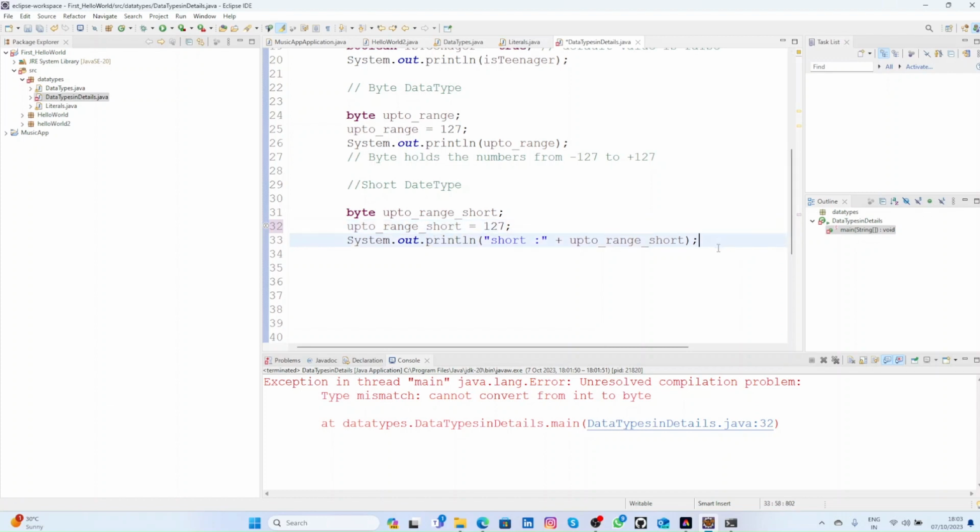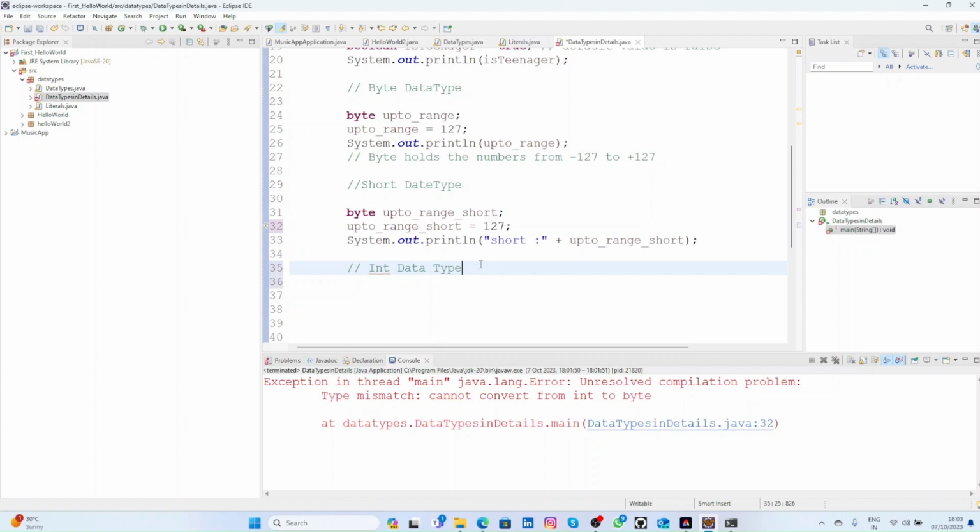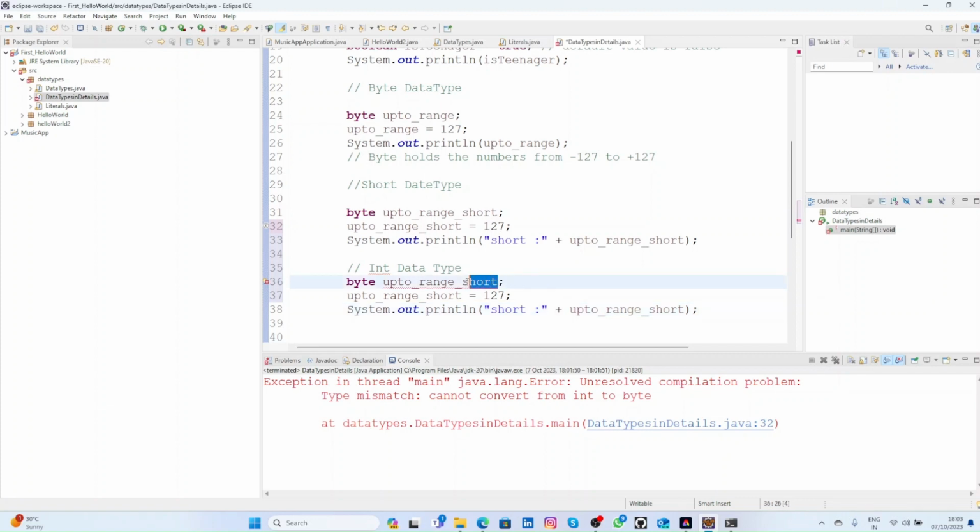Now the next data type is the int data type. In the same way, int will be holding 32-bit signed numbers.